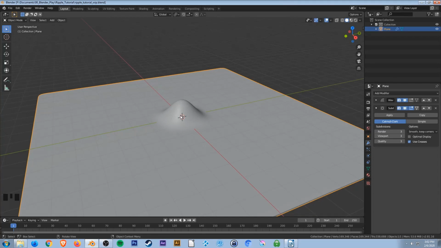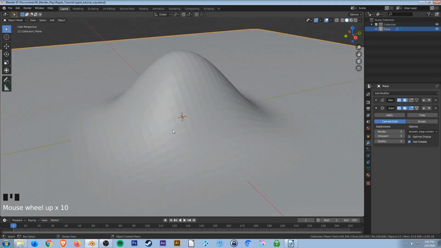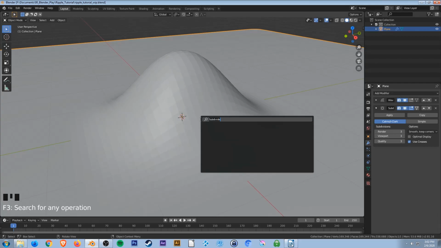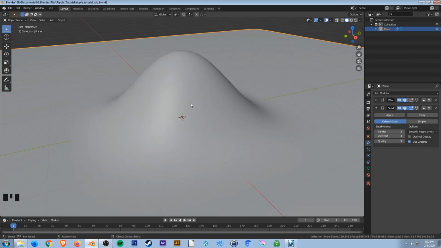So now it's looking pretty good, but if you zoom in here, even with that subdivision surface, we're getting these little tiles here where you can see the squares. That's because we need to shade this smooth. So if I hit F3, I can type in shade, and then click on shade smooth, and you can see that will smooth that out there.